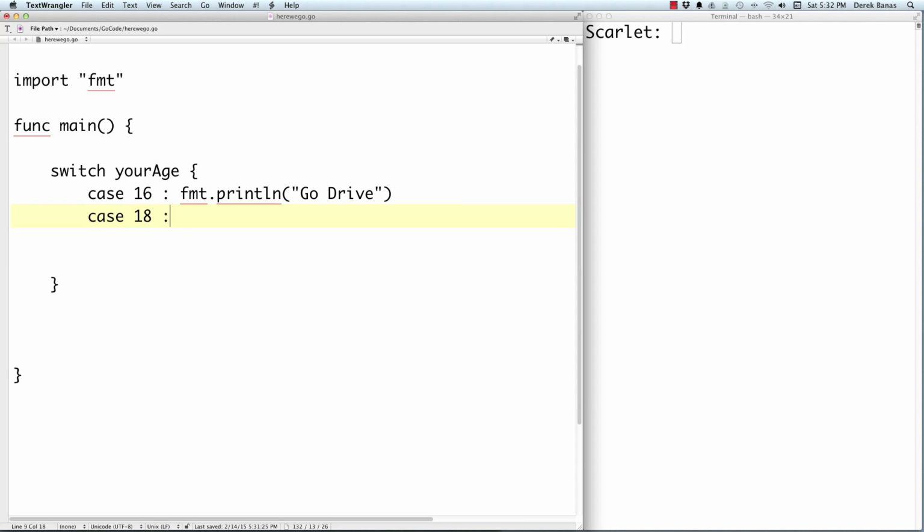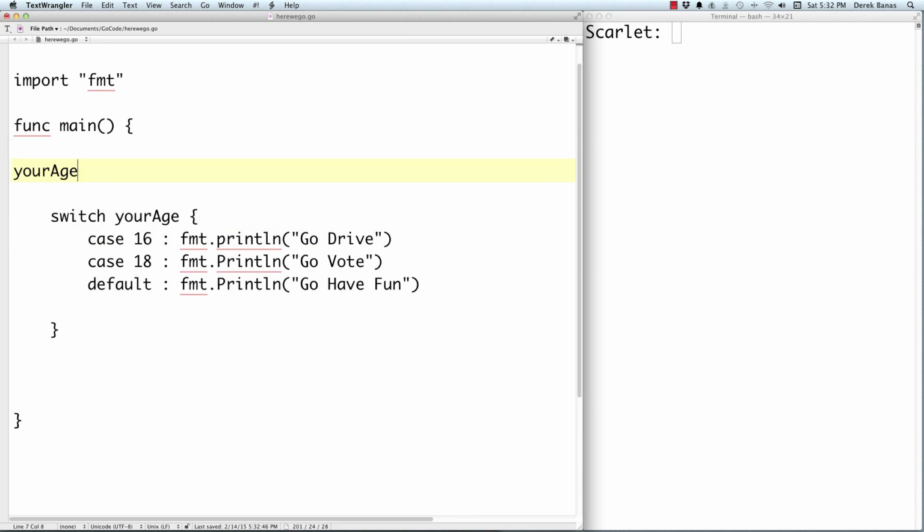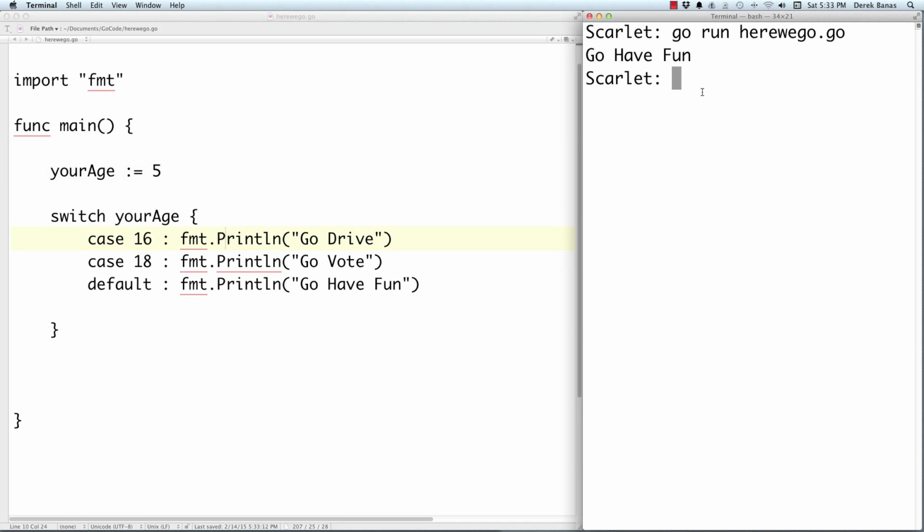Case, the value is 18, we could put go vote in here, and then otherwise if nothing else matches we could go and put default and have something like go have fun. And of course come in here and put your age and equal to, we can put 5 in there. And there you can see go have fun shows up.